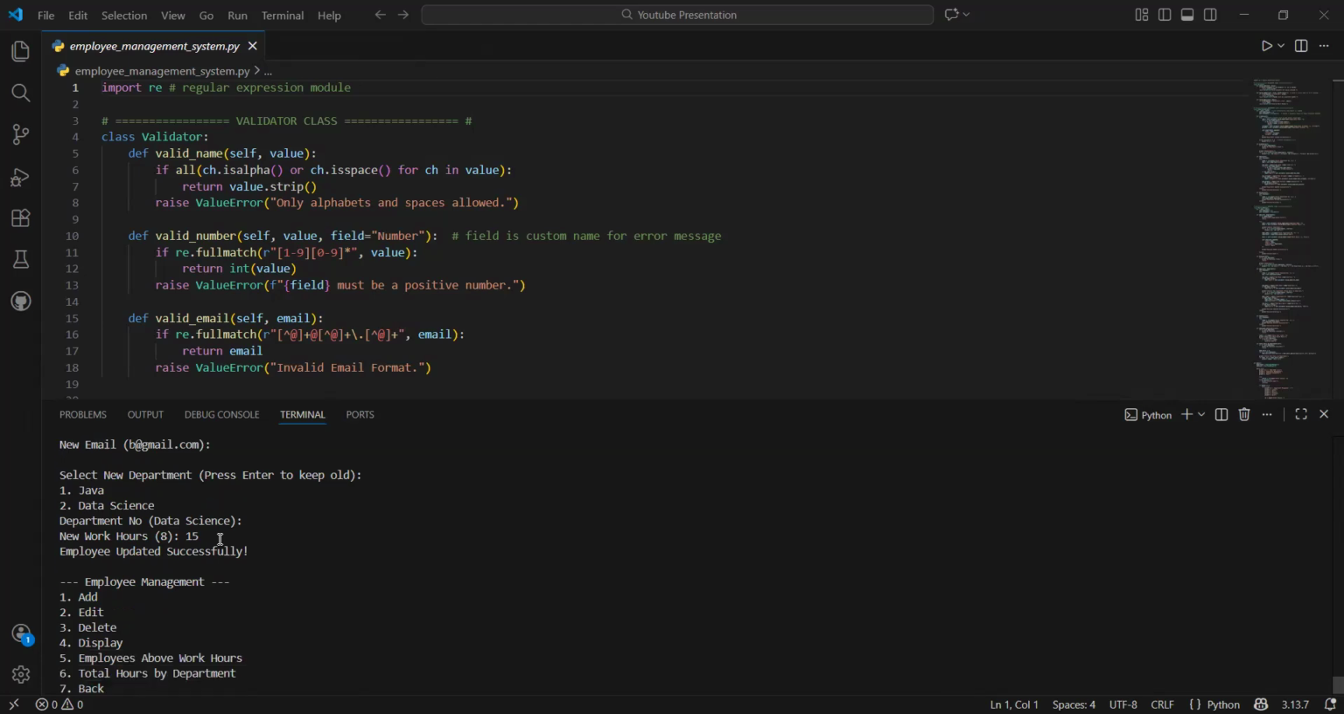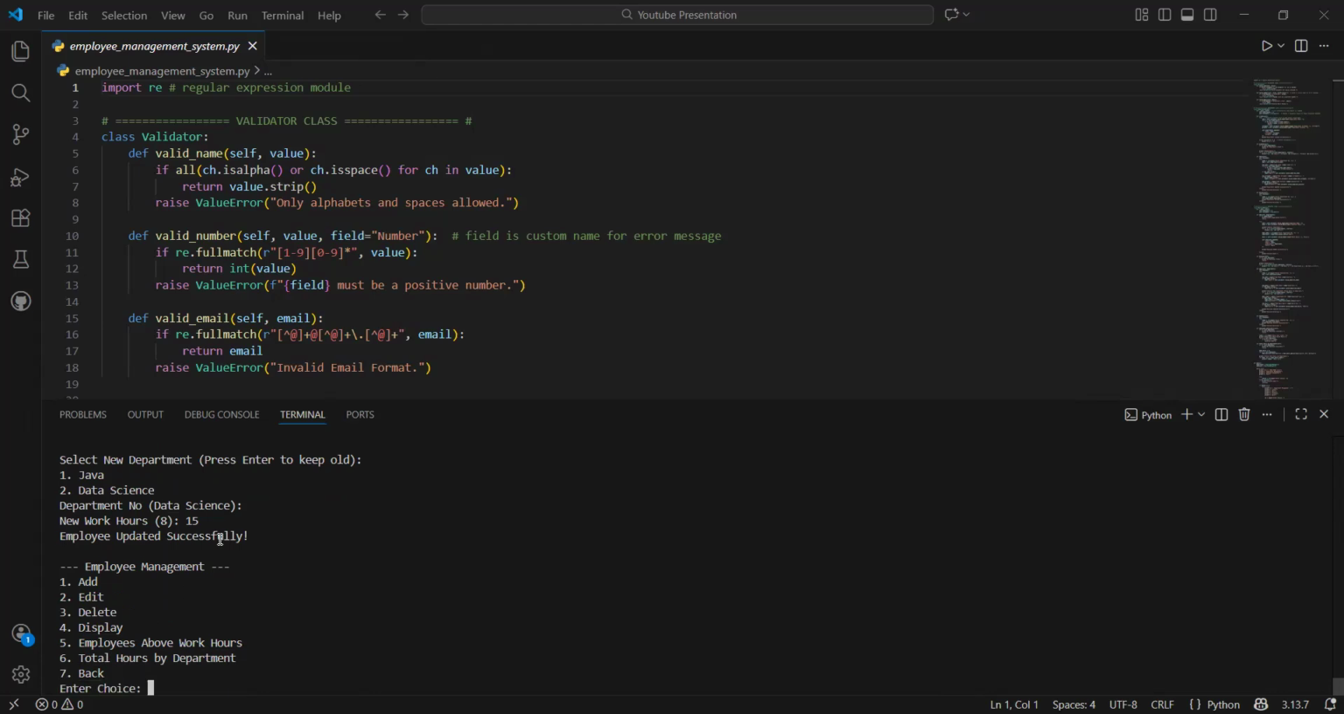But did it work successfully? For verification, I will display the employee list. That's why I am giving 4, and we can see the employee list. The work hours was previously 8, but now it is converted to 15 because I performed the edit operation. For this reason, it converts the 8 value to 15. Okay.